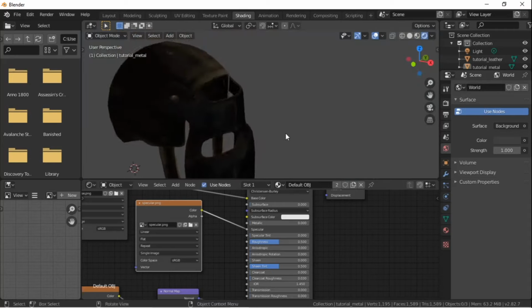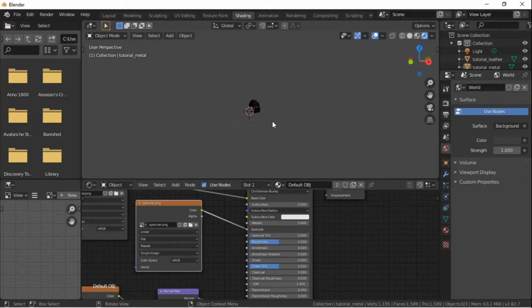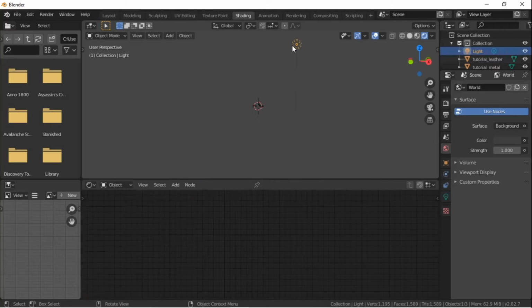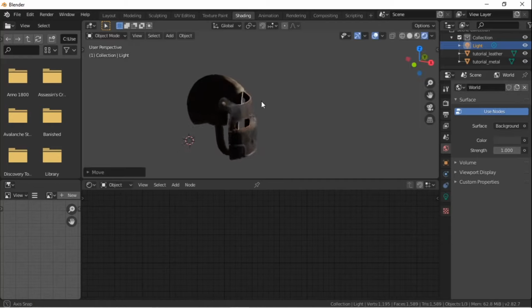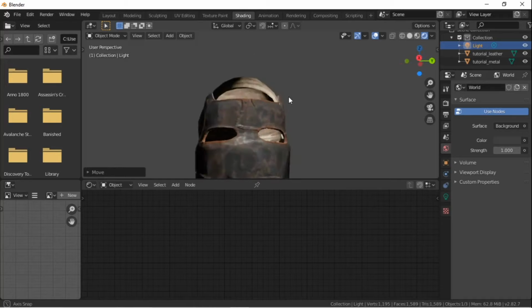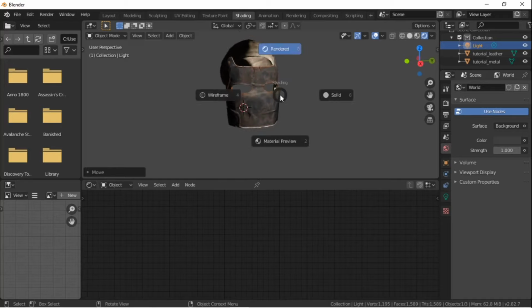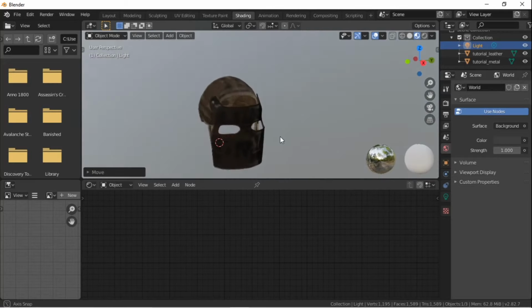Z, rendering. See if we can get that light down there. G, Z. Light, there we go. Turn all this on. Alright, so we're going to do G along the x-axis and bring that over a little bit more. There, now we can see it a little bit better. Let's jump back into material preview.